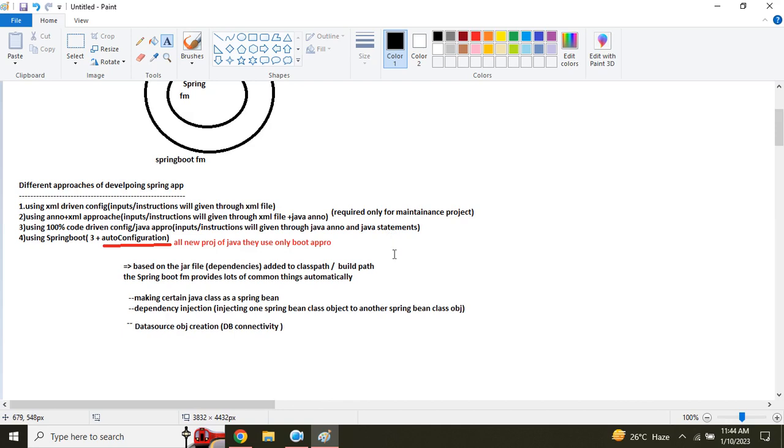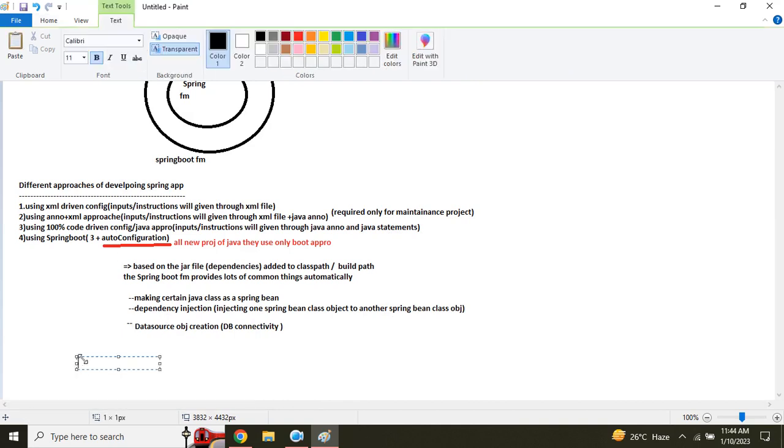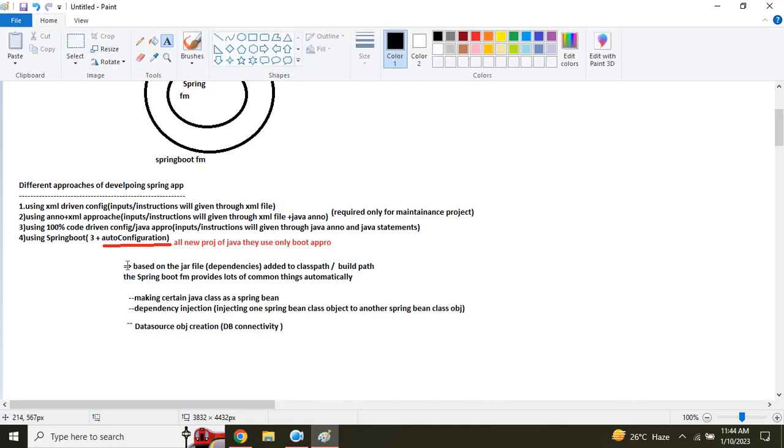We will see this thing. The final point is, based on this auto configuration feature, we can say our Spring app is self-intelligent. Self-intelligent means most of the common things required for application development and testing will be taken care of by Spring Boot itself. We will see all those things.